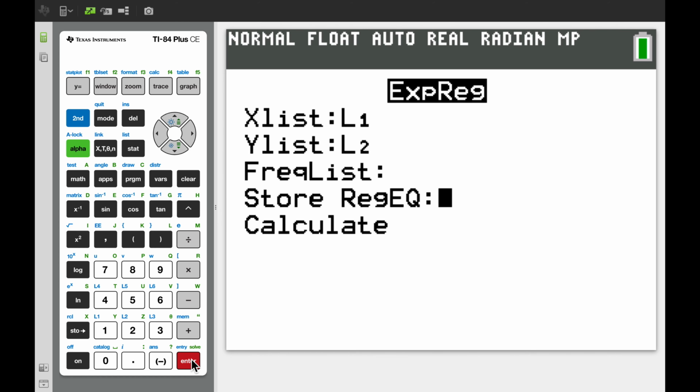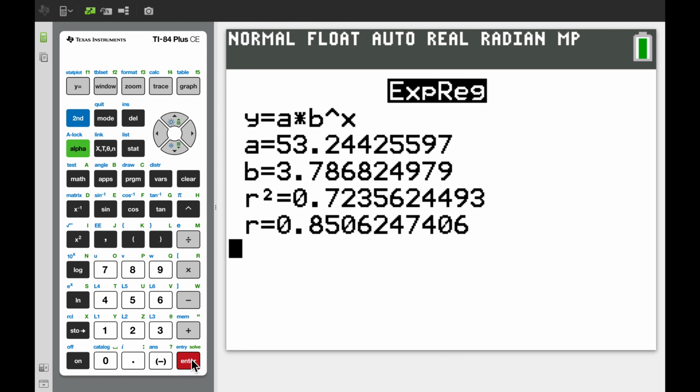And then again, we're using list 1, list 2, calculate. This is going to give me different results. So now notice it says a times b to the x power. That's exponential. A is 53.24, that's my initial value. That's what we'd start with. I'll just round to the nearest whole. So 53 times 3.79 to the x power.